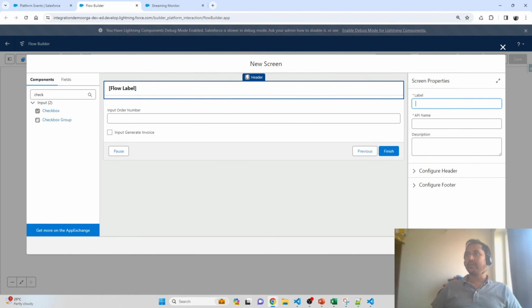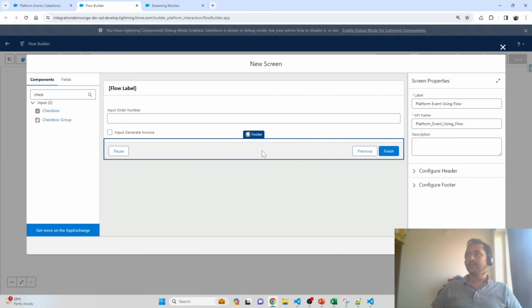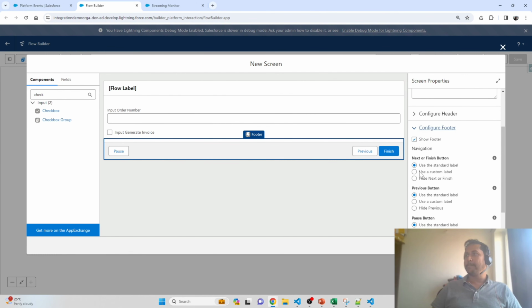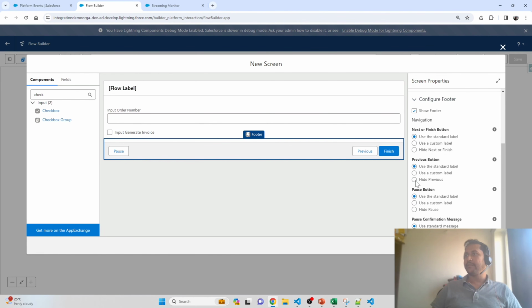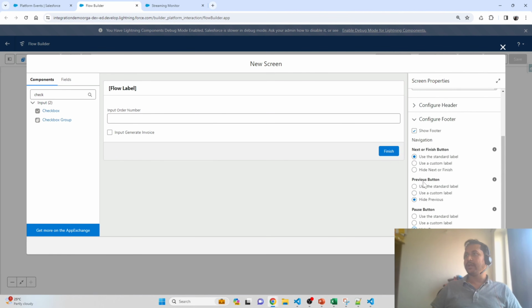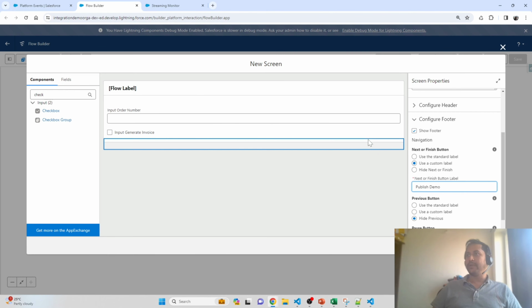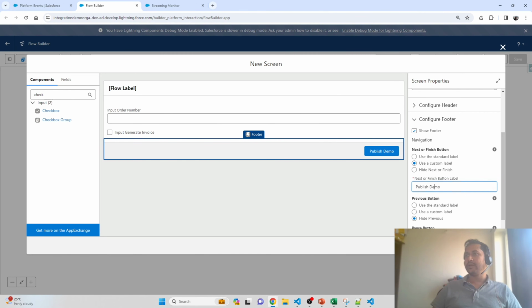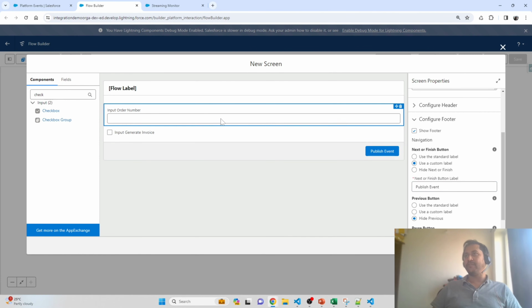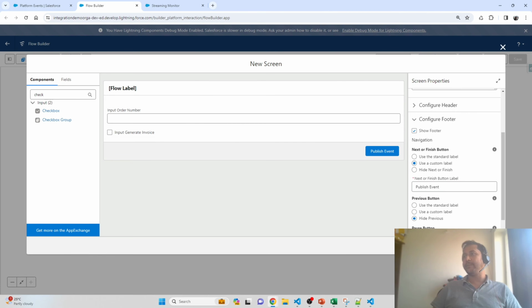Let me give the label to the screen: platform event using flow. Coming to the footer part, I am taking out the previous button. I am taking out the pause button as well, and here I am replacing it. Again, it is not mandatory. I am just doing it for better demo purposes. Here I am putting the label as publish event. Nothing is mandatory. For the demo purpose, I am creating these two input fields and putting a button.